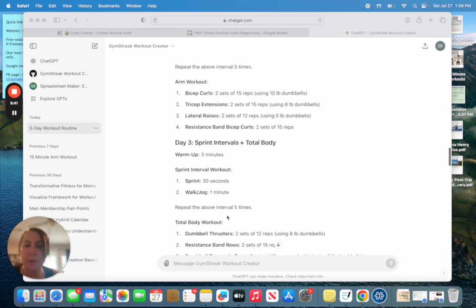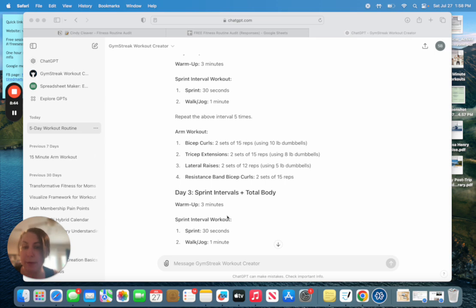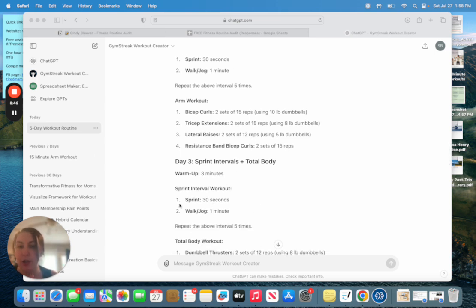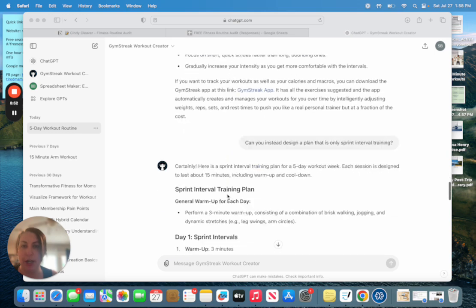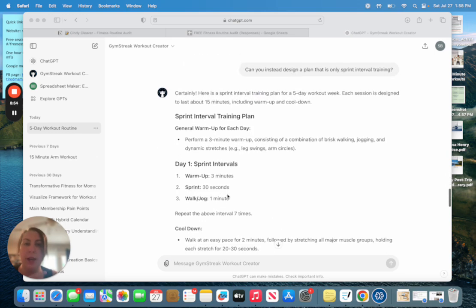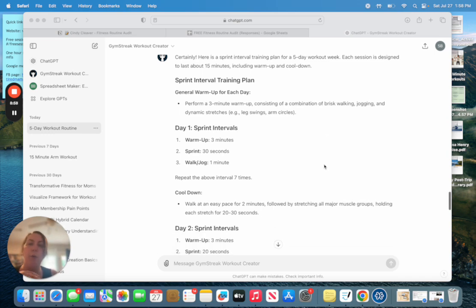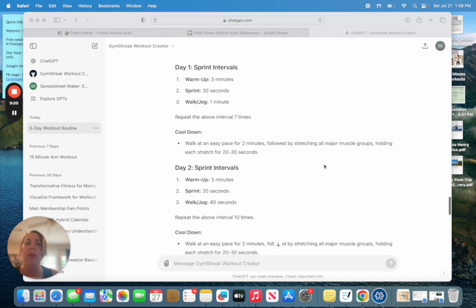And so this would be a good way to combine some different things. You have your cardio section, which is your sprint training, and then you have your workout portion afterwards. So then I asked, can you instead design me a plan that's just sprint interval training? What if we only wanted to work on running? Then this is where it starts to run away with it a little bit, and I would again start to be more cautious with it.